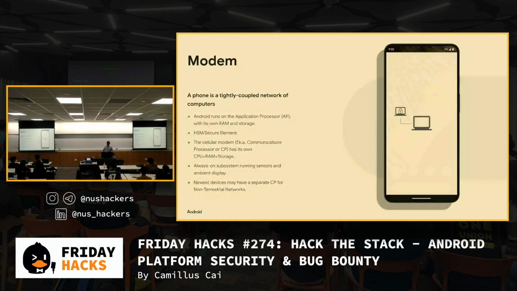The main so-called other computer that's residing on your phone is called the baseband or the modem. It also has its own separate CPU, RAM, and storage. It runs its own operating system, and that operating system and its code is just dedicated to processing stuff on the mobile network.